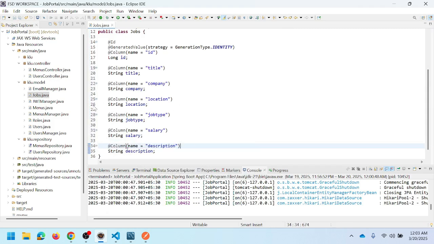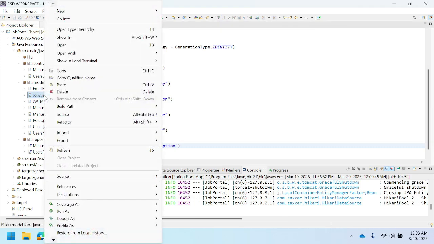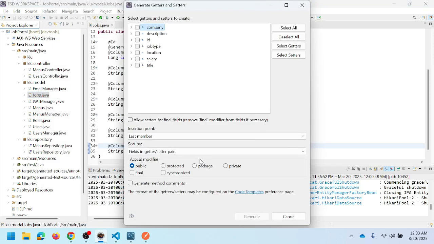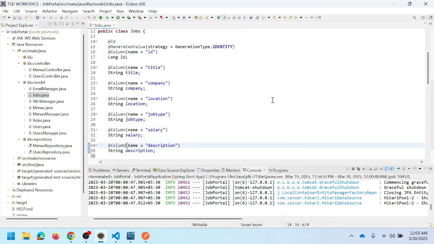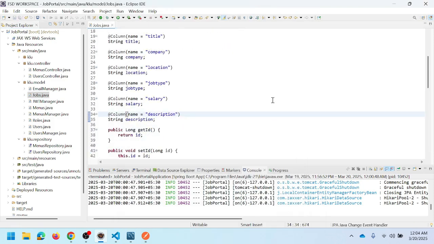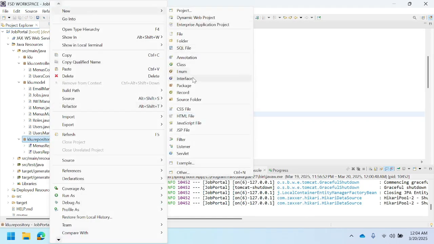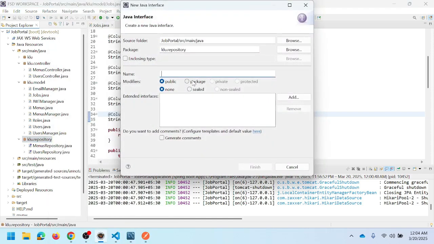Then generate getters and setters. Right click on the file jobs.java and use the option Source, Generate Getters and Setters. Select all the data members, and generate. Then save the file jobs.java and create the repository. Go to the package repository, right click and add a new interface. Name the interface as jobs repository to perform database operations.